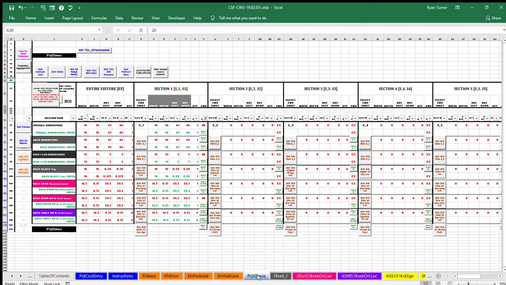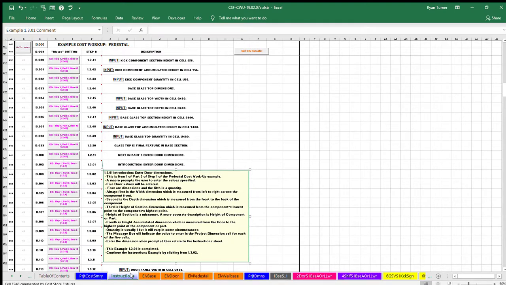The message box will indicate the value to enter in the project dimensions cell for each of the 5 cells. Enter the dimension when prompted, then return to the instruction sheet. This example 1.3.01 is completed. Continue the instructions example by clicking item 1.3.02.